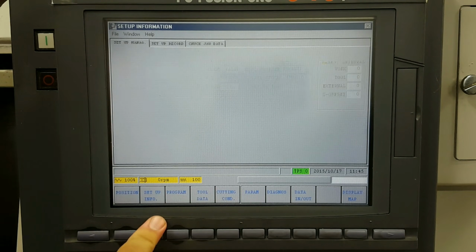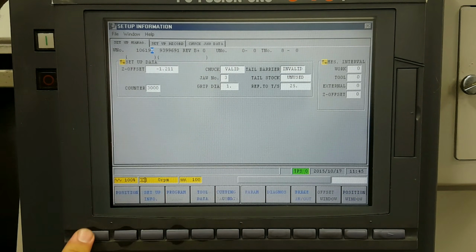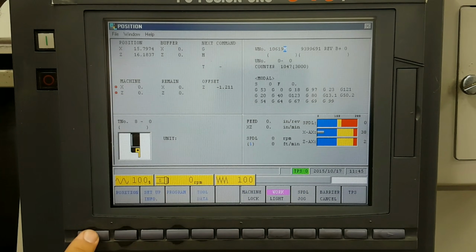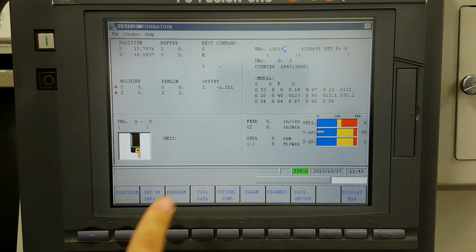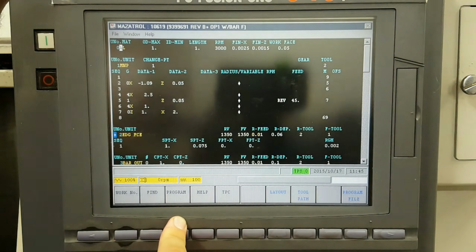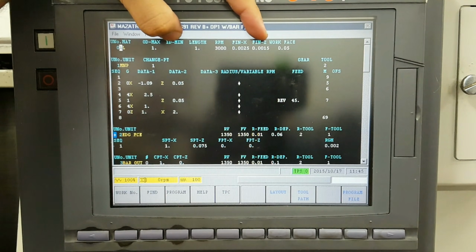If we go back into the setup page, if we go back into the position page and click on the next menu, we have program. So position, we went through that. It's this page. Setup is the other page that we just saw. Okay, program page now. This is the program that you're creating.